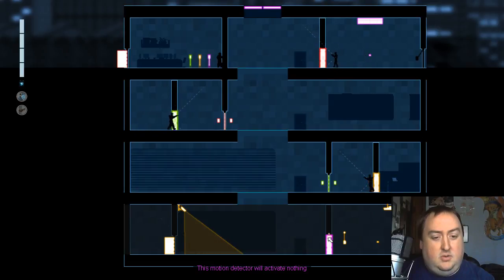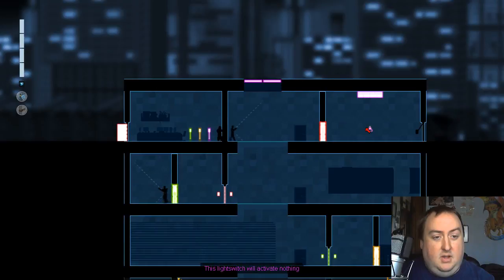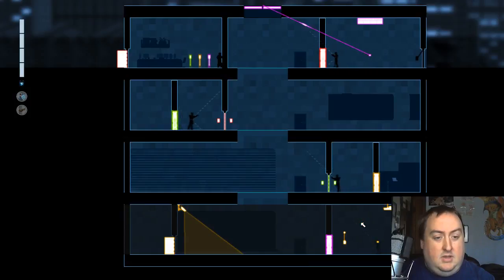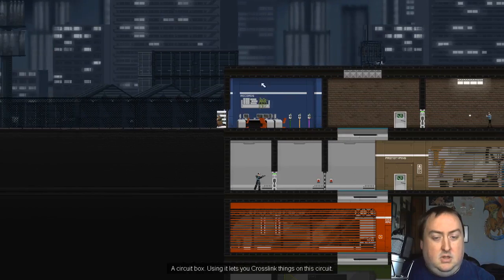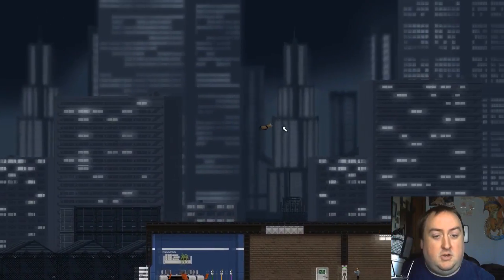So what I could do is hook this motion detector up to the light, hook this light switch up to the trap door, and then when the light shuts off, I can break down. Alright, I'm gonna try this.